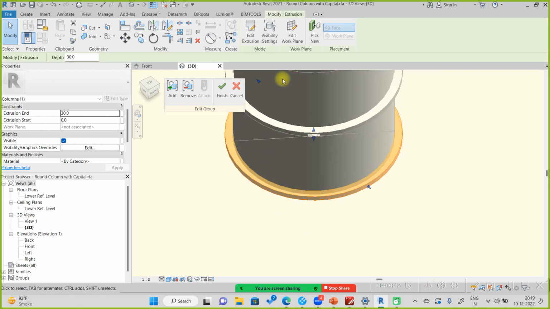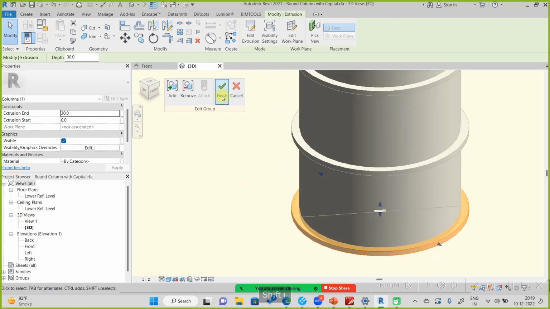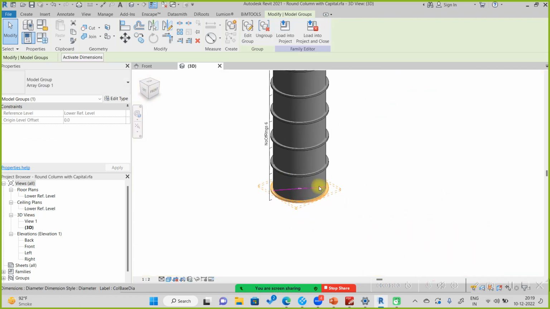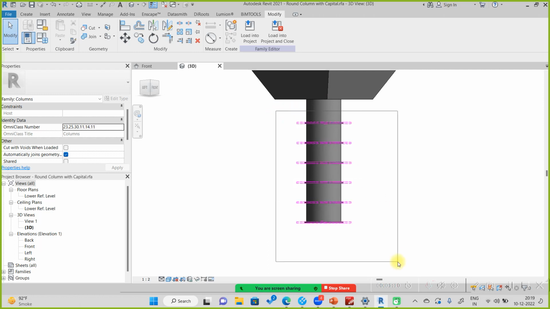But then I would like to get this extrusion as well as the ring inside another family, and load that family into this column family so that we can make use of nested families in Revit. Let's explore how we do it. So basically I'll be removing this. In the first instance, we'll have to remove the array like this. We'll remove the array.